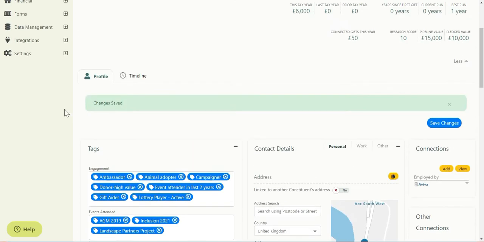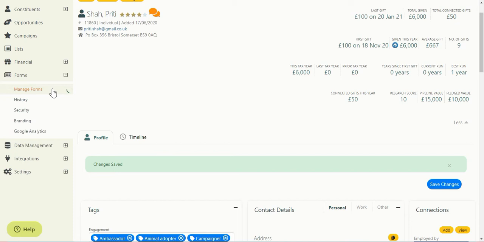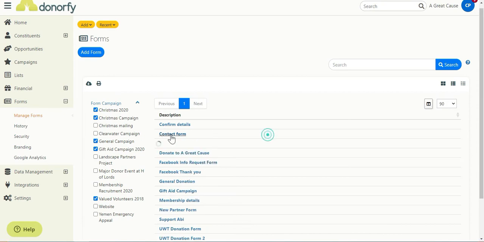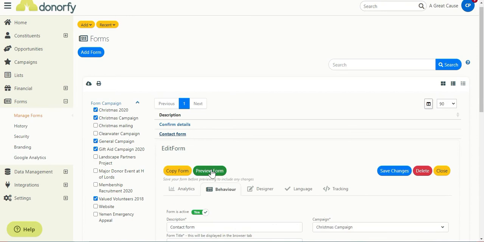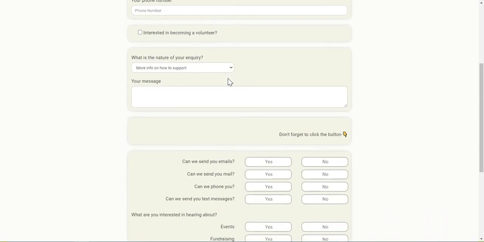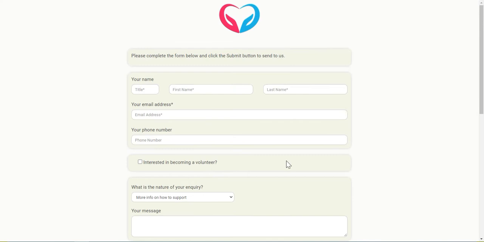You can also add tags through forms. So if I head to the forms part of Donorfy, we can just see a simple contact form first of all, which could replace your existing contact form on your website. And these are forms that you can completely configure to your branding. So if I just preview this form a second, I'll be able to see the entire form here. So this could replace your existing contact form on your website, and it can be embedded in your website as well if you wanted to.